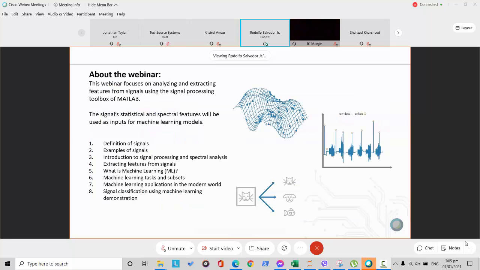This is divided into two parts actually. First we will discuss the signal processing and signal analysis, then we'll proceed with the machine learning proper. We will discuss some of the fundamentals of machine learning to help you understand the theories behind it, right? We'll start with the definition of signals. I'll give some examples, some signal processing techniques, and we'll go ahead and extract features from our signals.